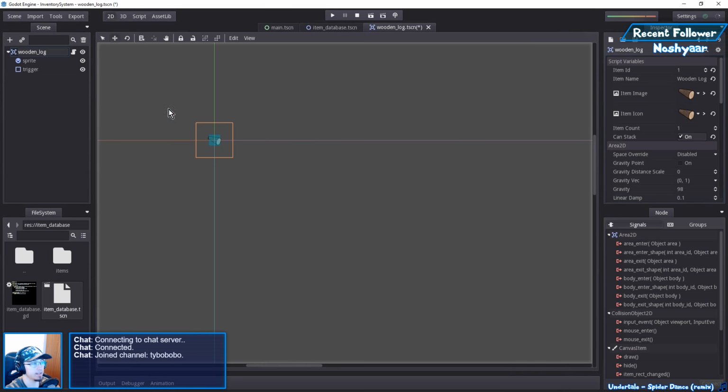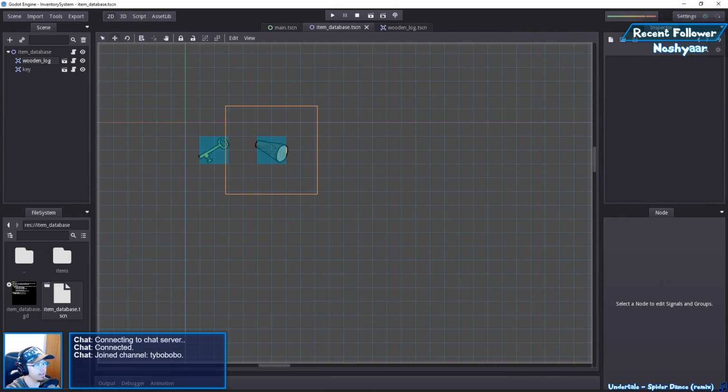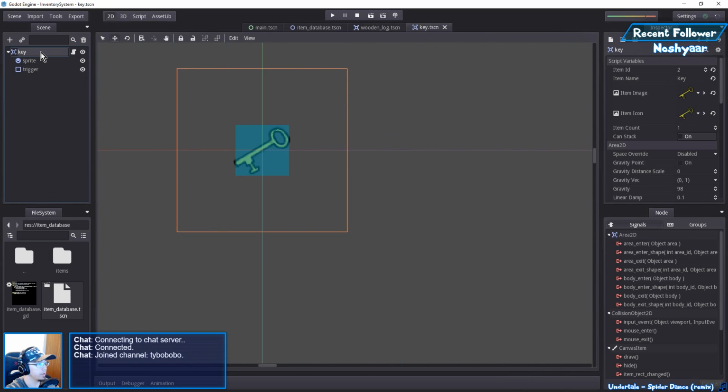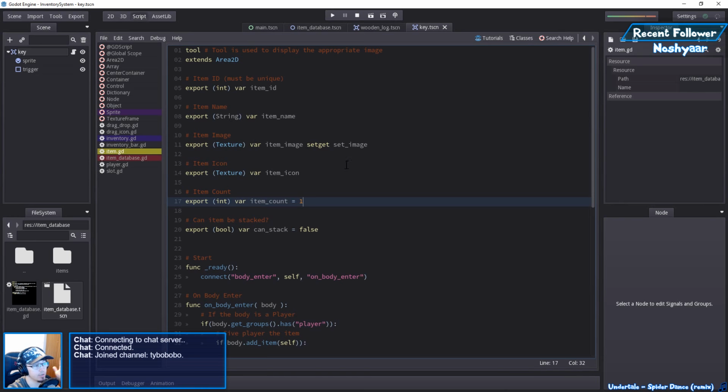Yeah, this can stack. We can stack this. But we don't want to stack the key, so let's open the key up. There we go. It's off by default, so that's fine. We can of course expand on this by adding a description and such, but this will do for now. But the stacking thing, I think it's a good thing to do while we work on this.